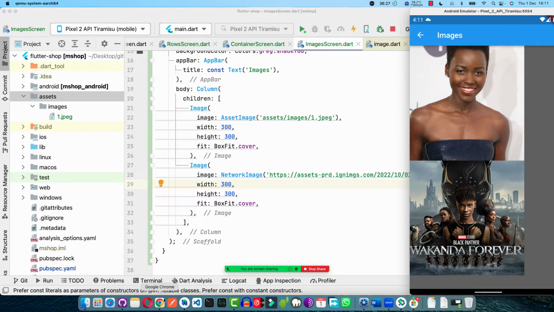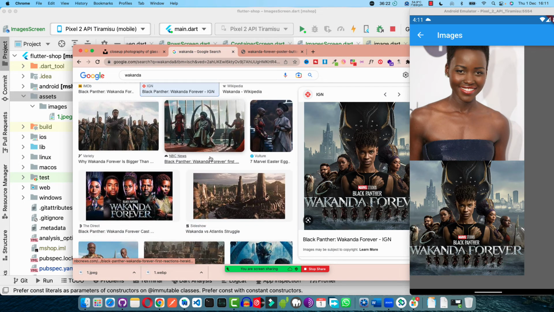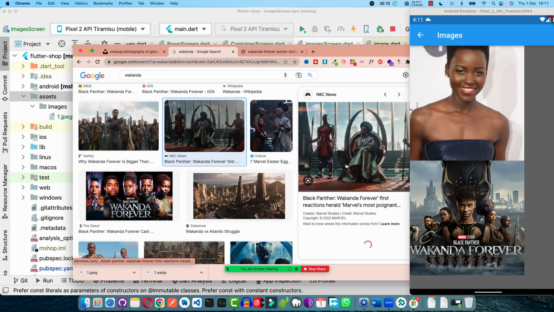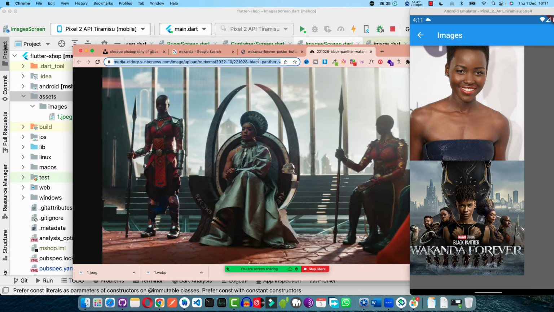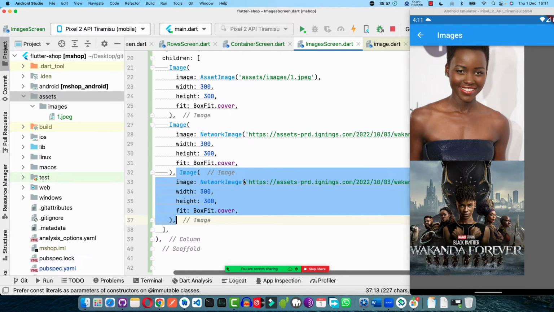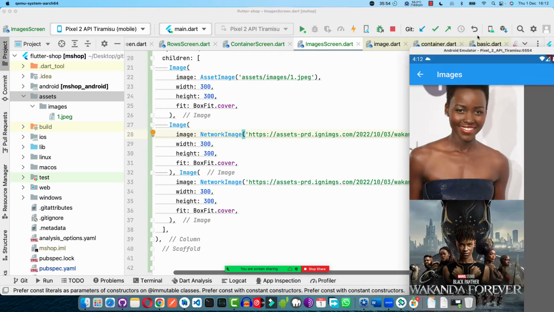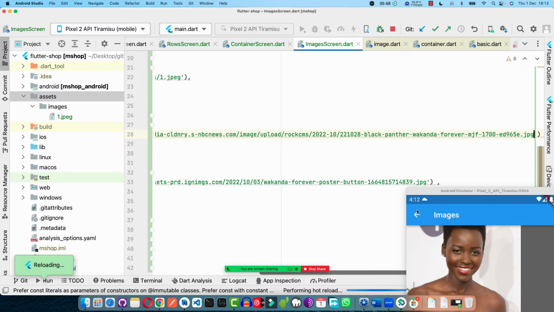One more thing. Let me search, maybe let me get this image, for example. It's loading. Open image and get its path. Now I can close my browser. Now duplicate it and come here, refresh, cut this and replace it with the new URL.